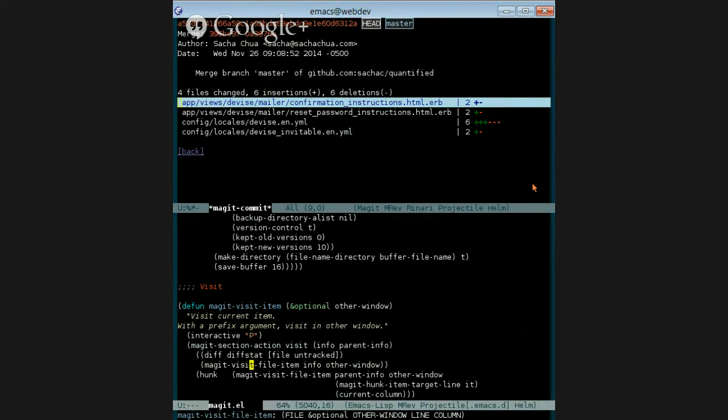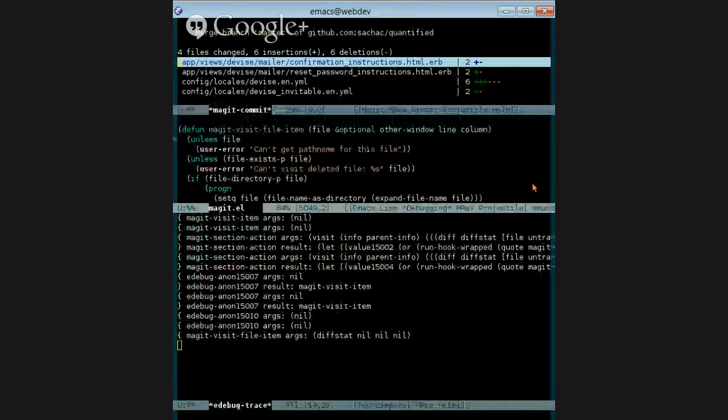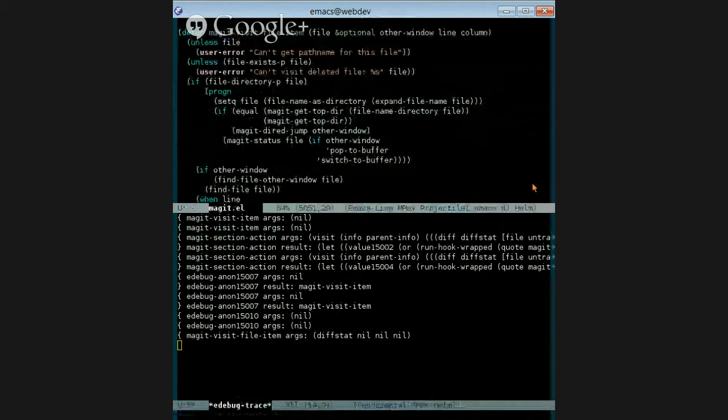However, this magit-visit-file-item info other window bombs out at the file-exists-p file because file here ends up being diffstat. So for example, if I edebug that and I press enter on this, you'll find that file here is diffstat, and that's when it complains. So why is it doing that? What's it supposed to do?